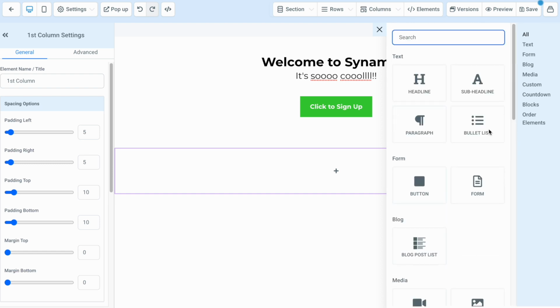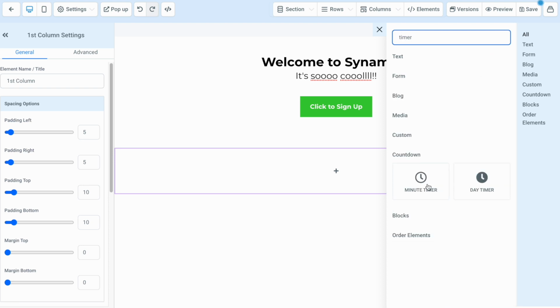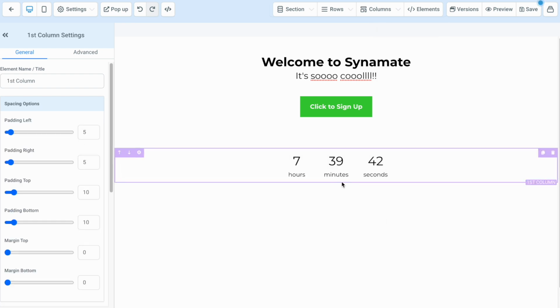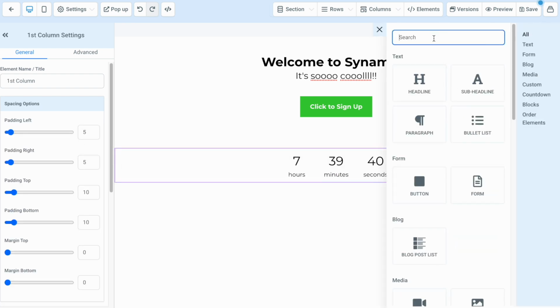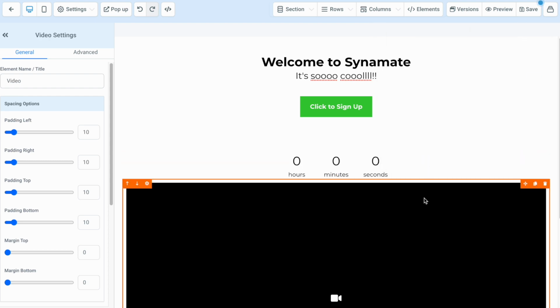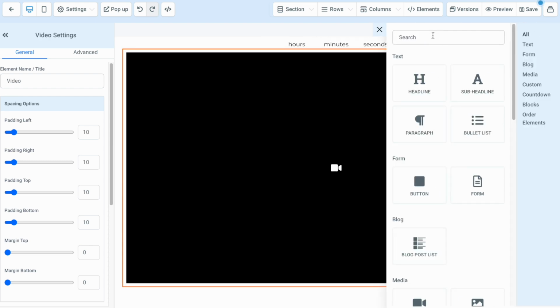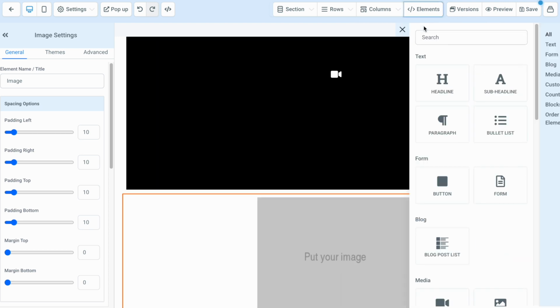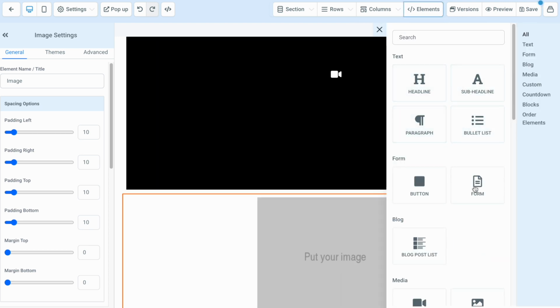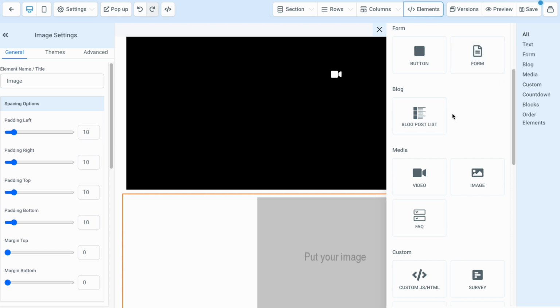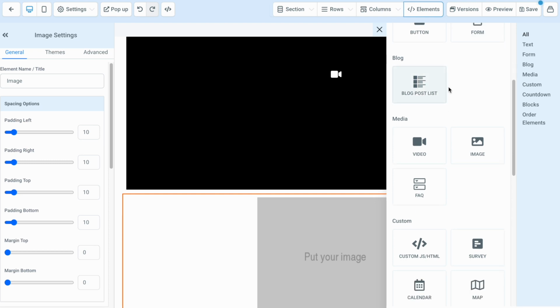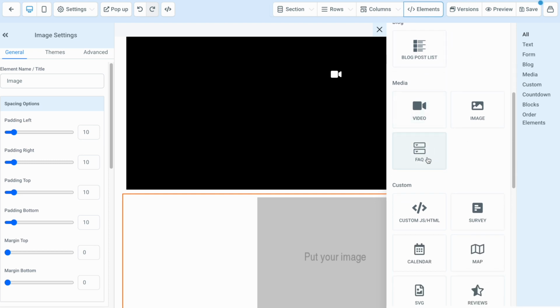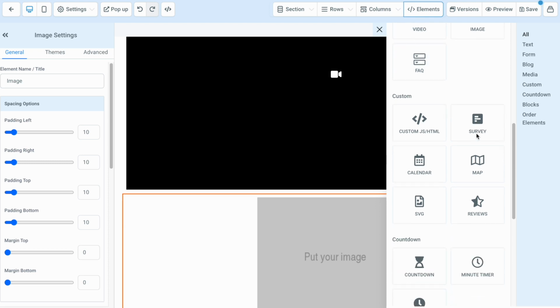And also you can have something like timer, minute timer, day timer, or you can also have something like countdown, right? Like this. And then you'll also be able to see video, you'll also be able to see image, right? All of these elements that we have over here. So headline, sub-headline, paragraph, bulleted list, button, form. You can also have blog, by the way, right? You can media, fact, image, video, whatever.